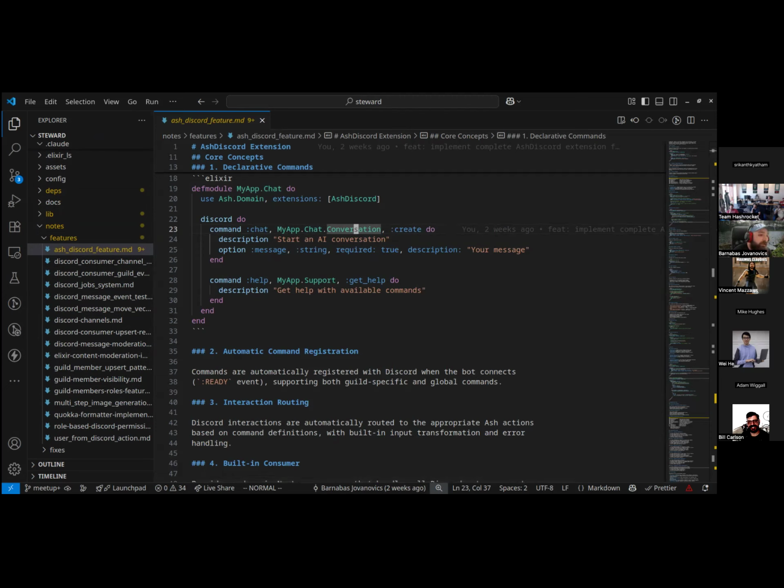Question, are you registering the command with this app or is that happening separately? Sorry, I didn't get that. Closer.